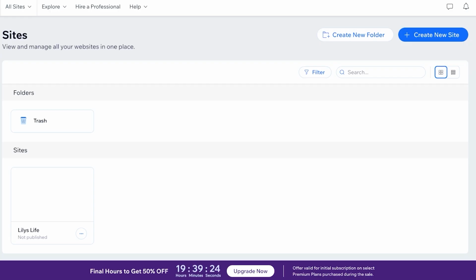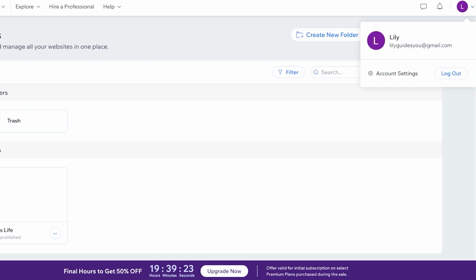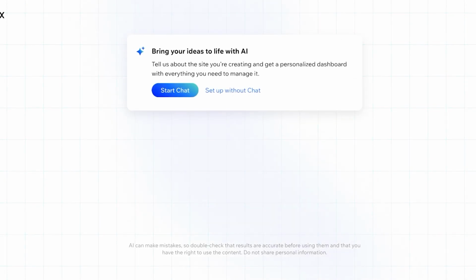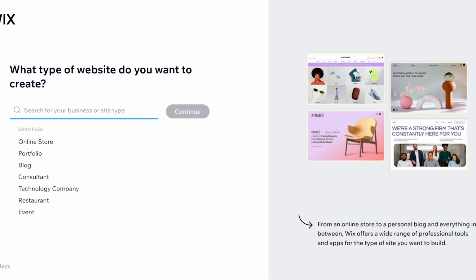First off, I've signed up for Wix completely for free and I'm going to click on create new site to get started with building my own brand new site. Now you can get started with an AI chat. I'm going to set this up without AI chat to directly lead into my Wix dashboard. So you're going to skip the onboarding questions so you can directly be headed on towards your Wix dashboard.